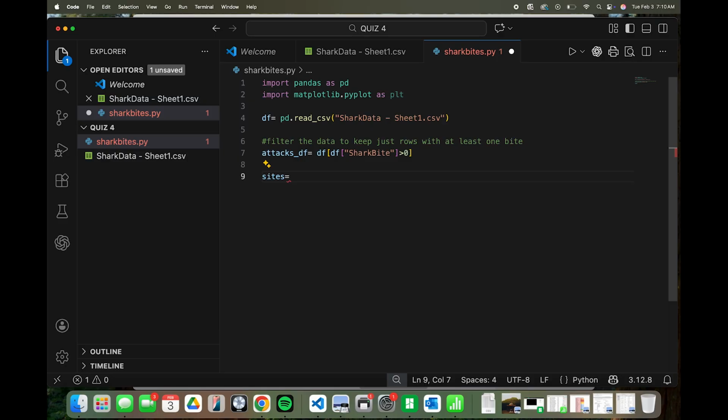What we can also do is the sites. So we can go in here and reference the attacks data frame. I can reference the site name, and then we can use .unique. And so this is something that we used in our EV electric vehicle bellwork example. So this gets us all the unique sites.